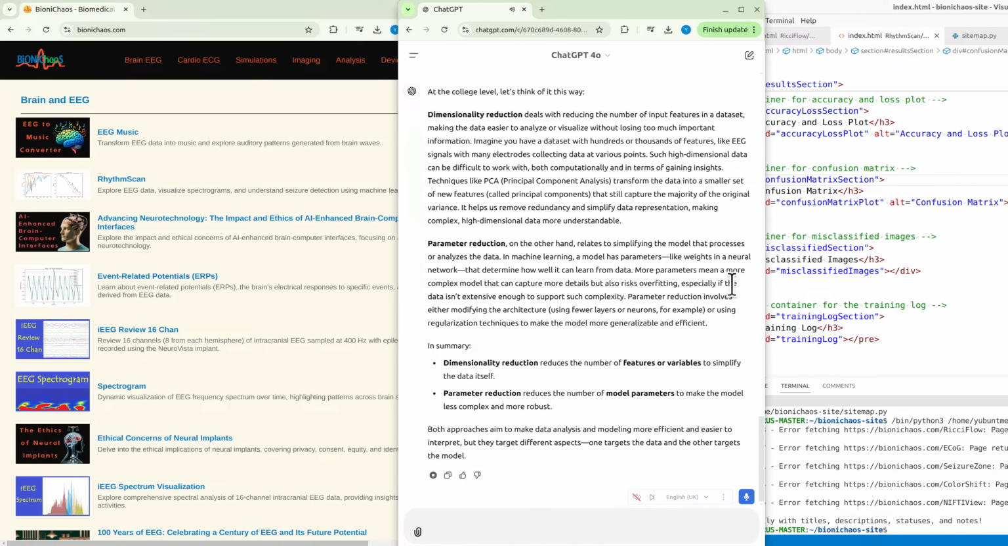Techniques like PCA, principal component analysis, transform the data into a smaller set of new features, called principal components, that still capture the majority of the original variance. It helps us remove redundancy and simplify data representation, making complex, high-dimensional data more understandable.